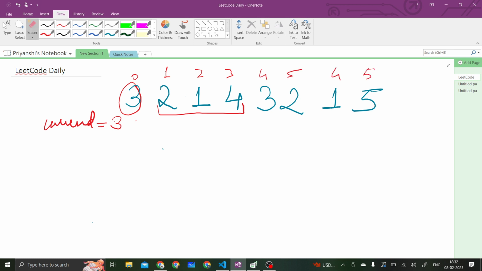Oh, wait, this is 5, 6, and 7. Okay, so we'll be considering these 3 choices. From 3, where can we make the jumps? We'll be making jumps at 1, 2, and 3, right? So our current end is 3. Now we will be updating current var at each position, right?